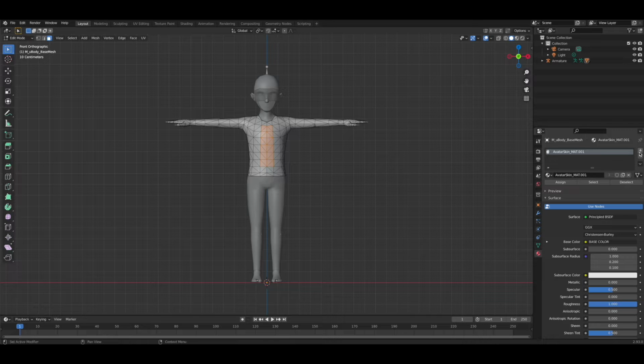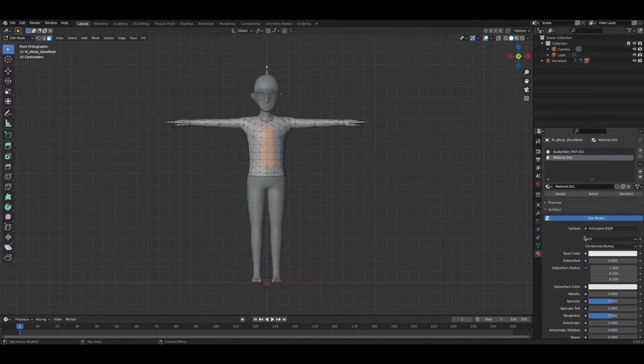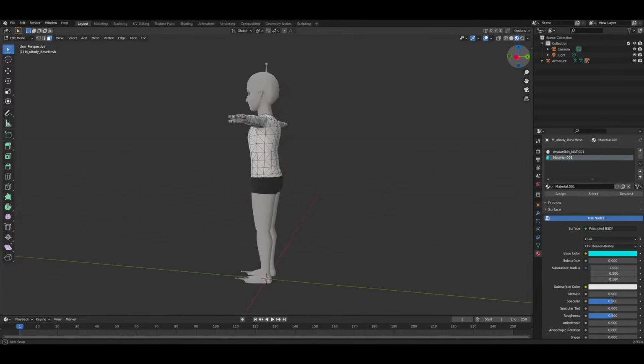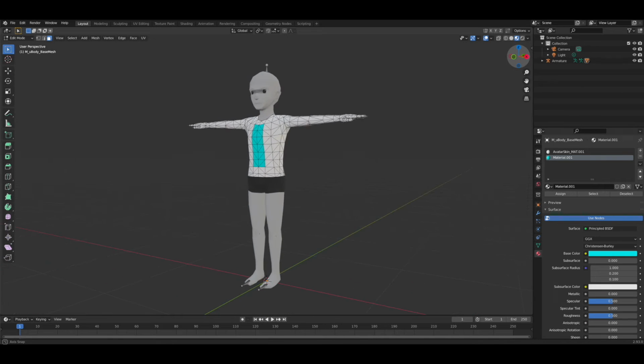So we're going to start our new material. We can either use an image texture or we can do a color itself. I'm going to do a color just for example. I'm going to make this a teal blue color, and I'm going to assign that. So now this part is just teal blue. We haven't added the glow or the emission yet.